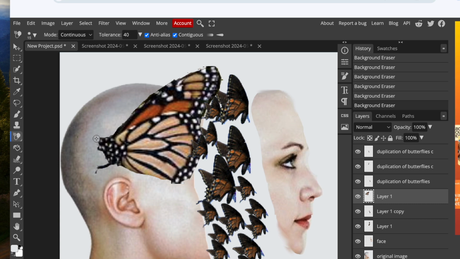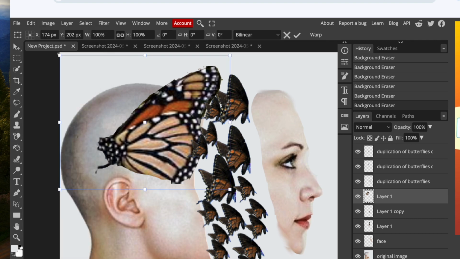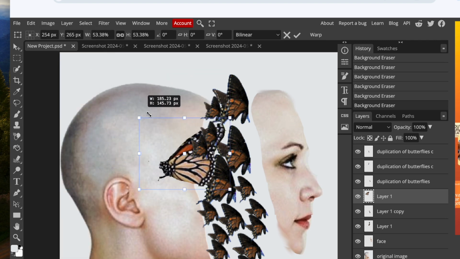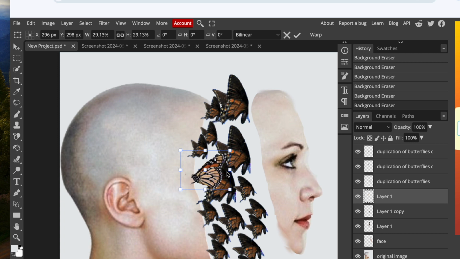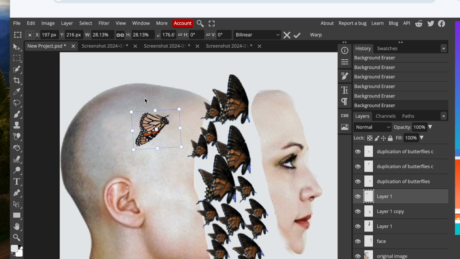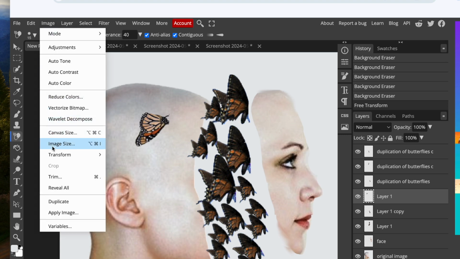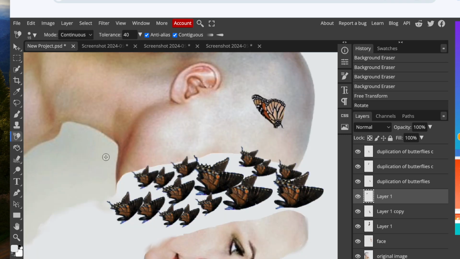All right, this is so large. Let's make it smaller. Free transform. Let's make this tinier. We can even flip the direction. See, these boxes here allow you to flip the direction of the butterfly. Or if you say this is not really working, you can still go in here and rotate.